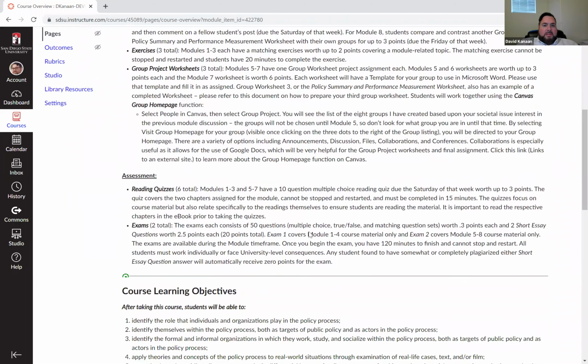So assessments, modules 1 through 3, so the first 3 weeks, you will have an assessment due at the end that's a reading quiz. And I'll show you an example of that in a second. For module 4 and 8, those are your exam modules. So you'll have an exam as an assessment for that time.